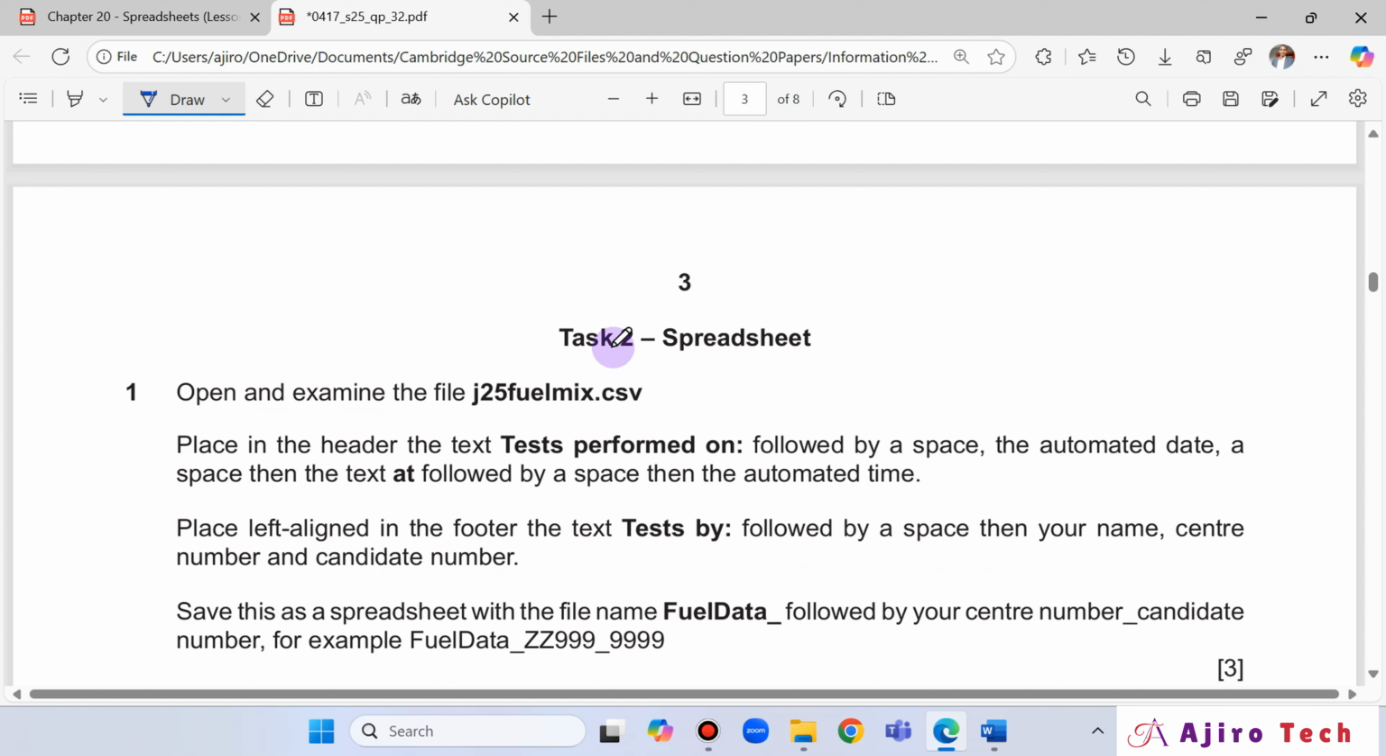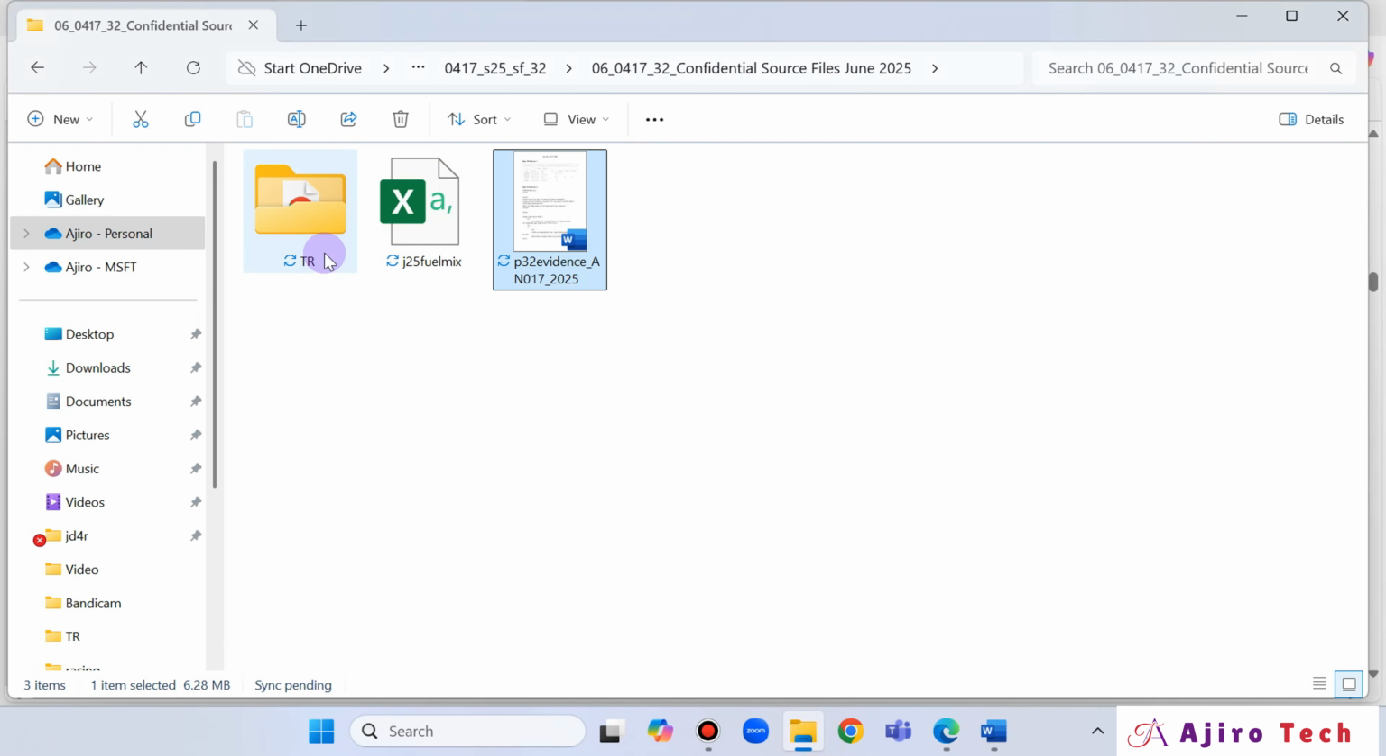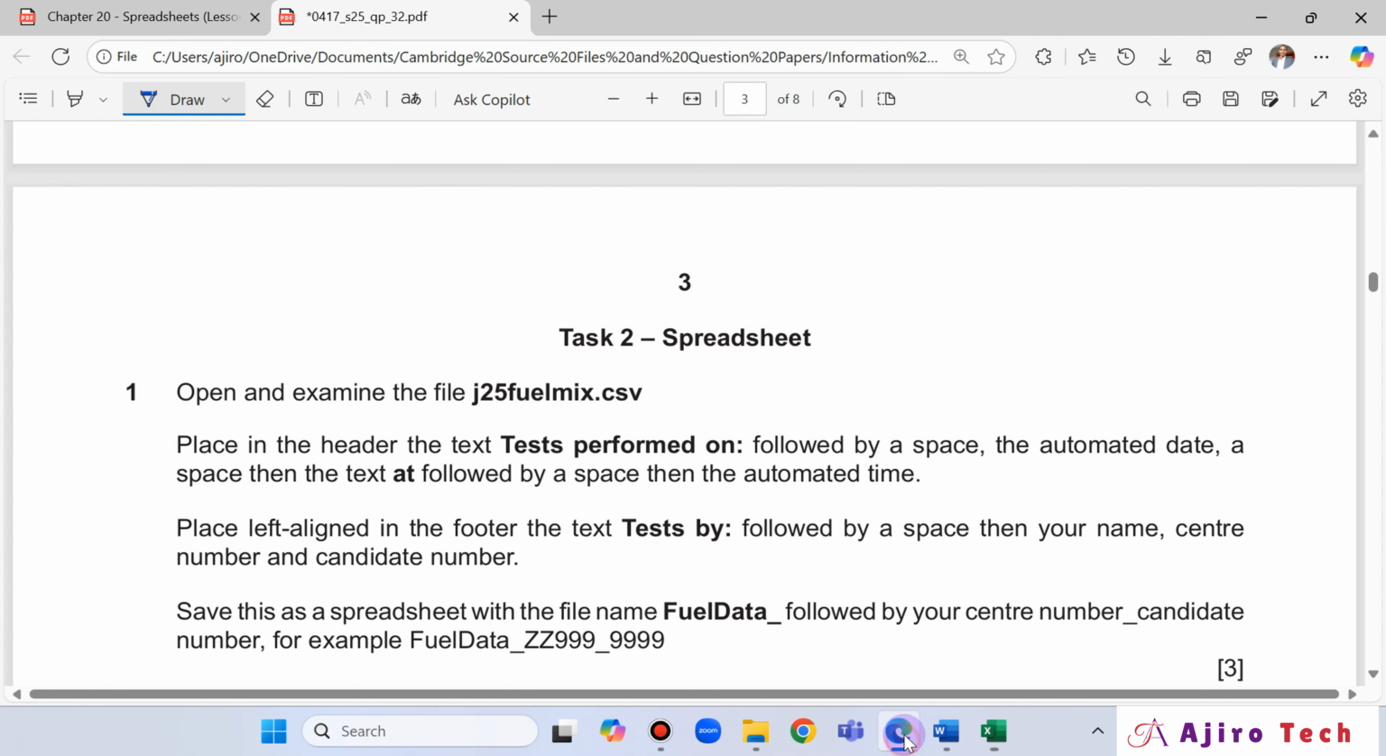Task 2, spreadsheet. Open and examine the file J25 fuel mix.csv. Okay, so this is right here. So I'm going to open it. And of course, we're using Microsoft Excel.